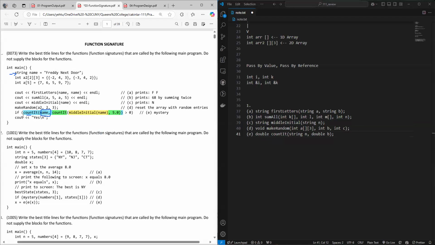Does anyone understand this count it part and how I get rid of the char return type for the middle initial? Or any question with that before I move to make random? I will wait for the response. Does anyone understand the count it part? I get the double return type and I get the string return type and not the char.